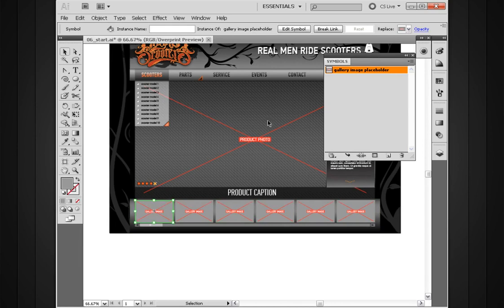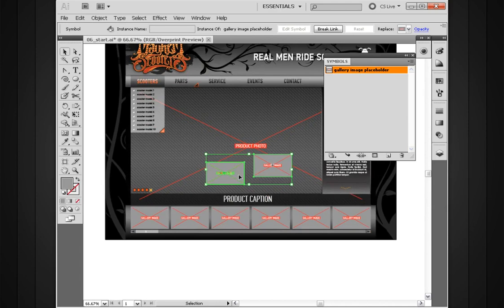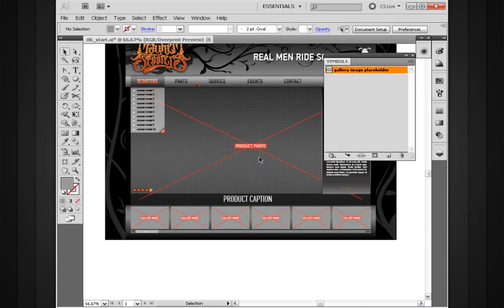I would probably create that symbol after I made the first one. That way we could just take this symbol and drag it in and create more instances of that symbol on our artboard and work more efficiently that way. So that way we're only creating one graphic instead of all 6 of these. So let's go ahead and delete those.